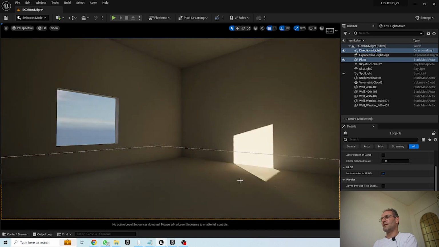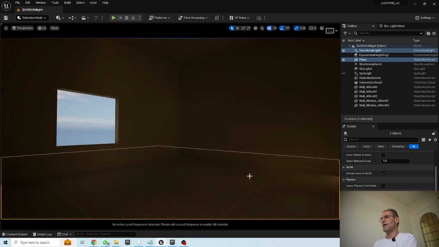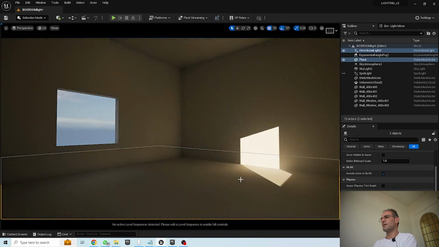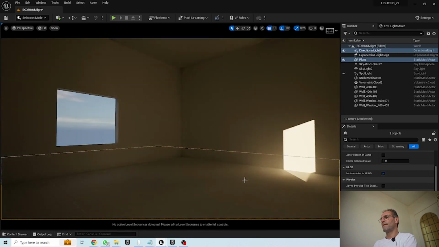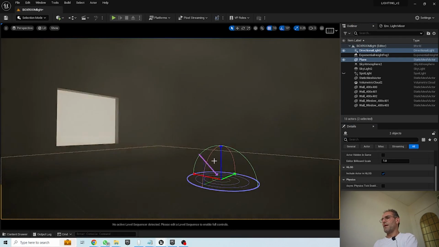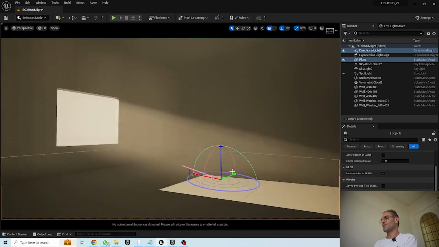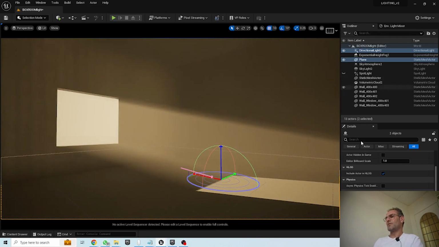Isn't that lovely? Sun's coming in, bouncing off the wall there. Great time to go. Lovely. Skylight. It's an exponential height fog. Now, this is where your rays come into it, because down here, it's fog density. If we come out to 5, right, coming through one window. So that was pretty easy. There's your Godsrays.